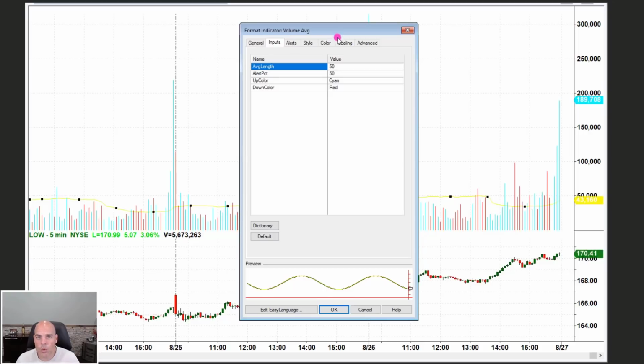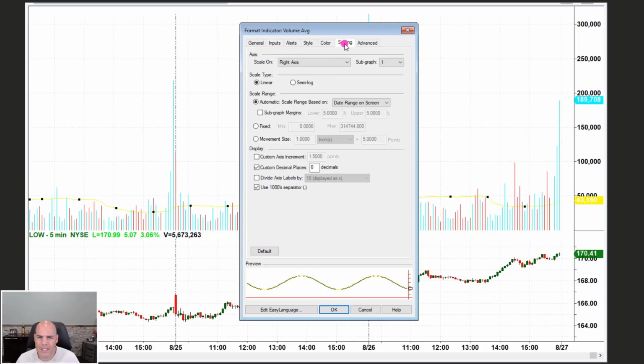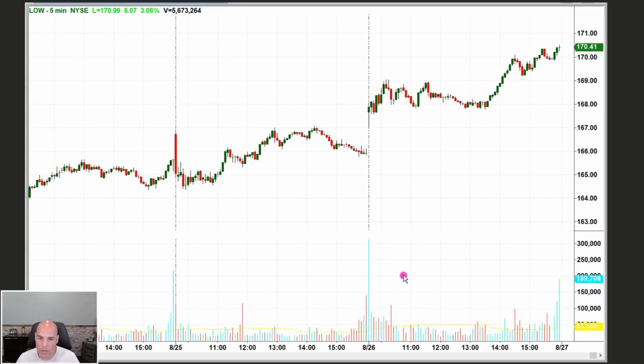So the first thing you want to do is go to Scaling. Go all the way over to Scaling, and right here where it says Subgraph, click on it and go all the way down to 16. It's very strange, I know, but hit subgraph 16. Now wait for it. Boom, now it's on the bottom, right? It's where we want it to be, on the bottom.